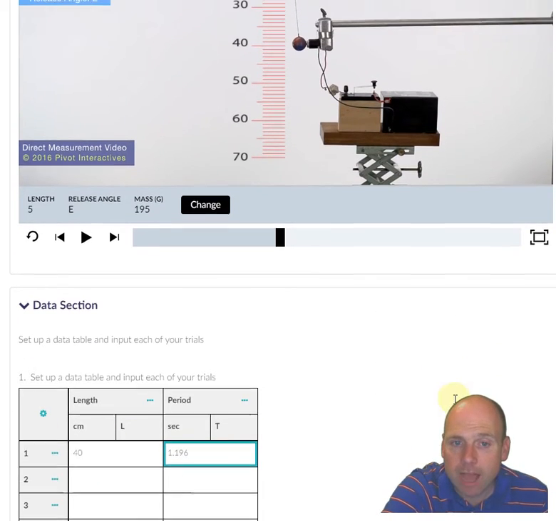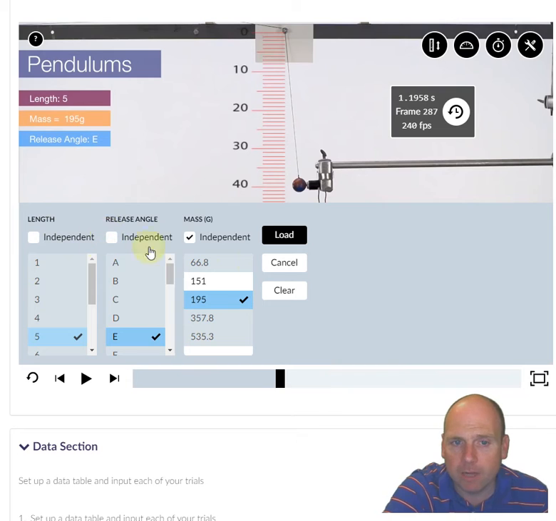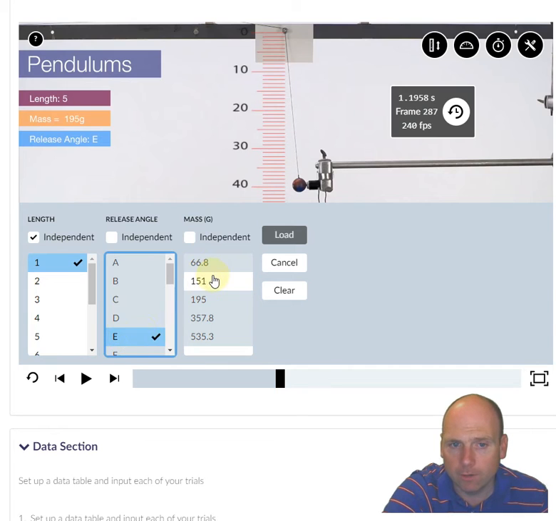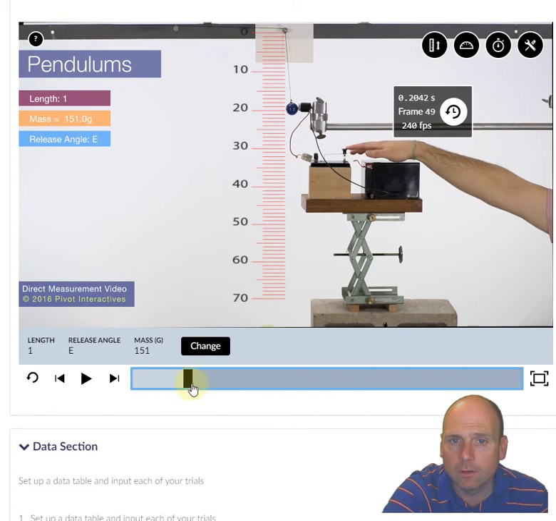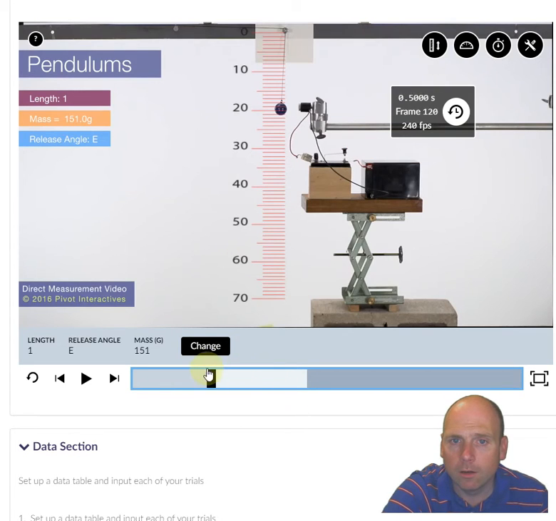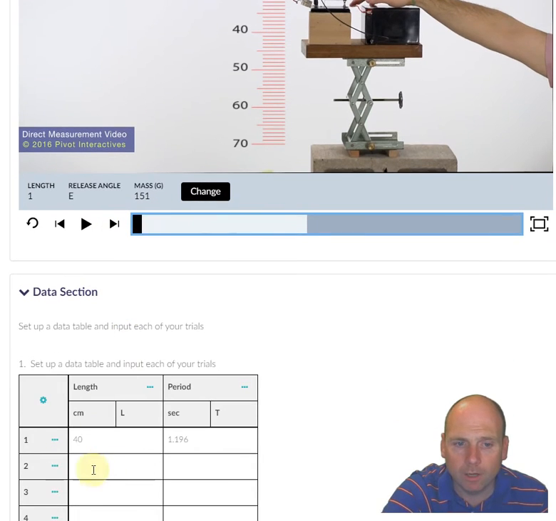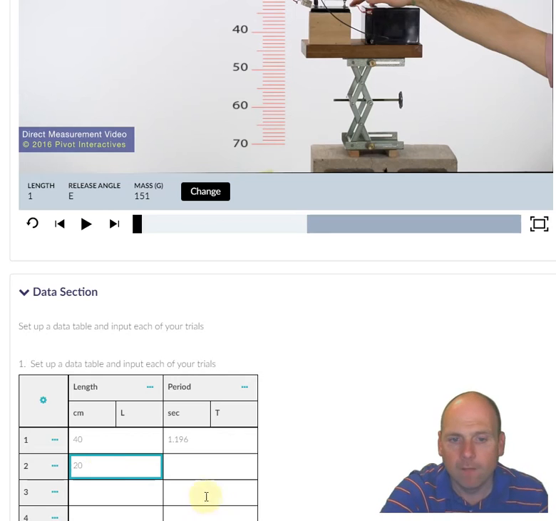To get a new data point, I need to change something. Now, I'm not changing mass, I'm changing length in this case. So I'll go to length 1. I need to stick it on these other 2, so I'll keep those on there. I'll load that up. It'll load the new setup. Looks like my new length is 20. So I'll come down here and put in a 20.